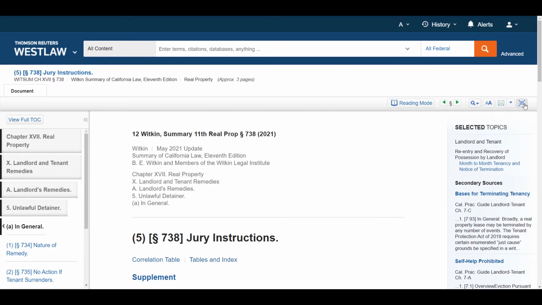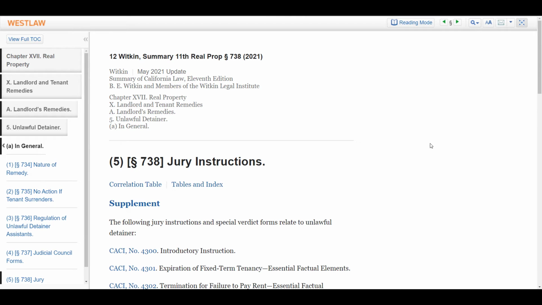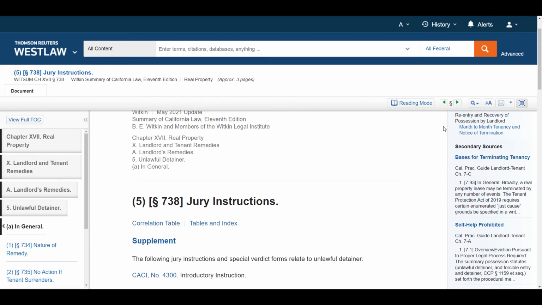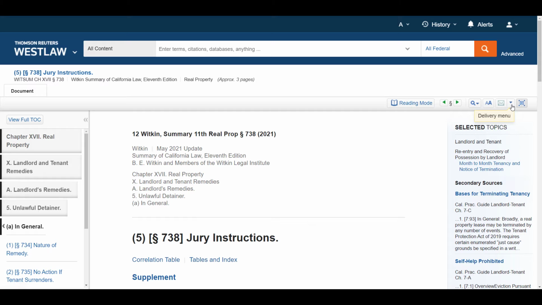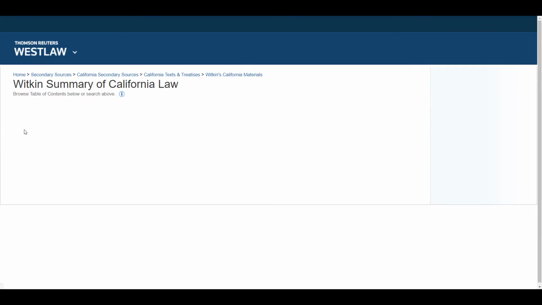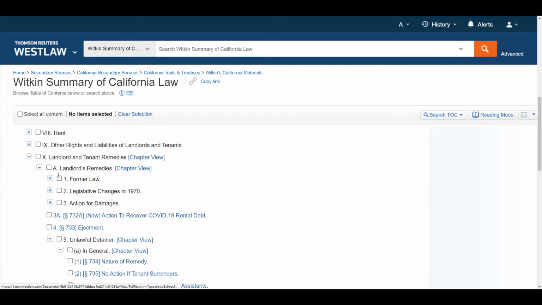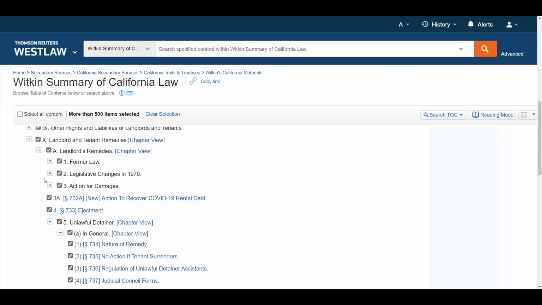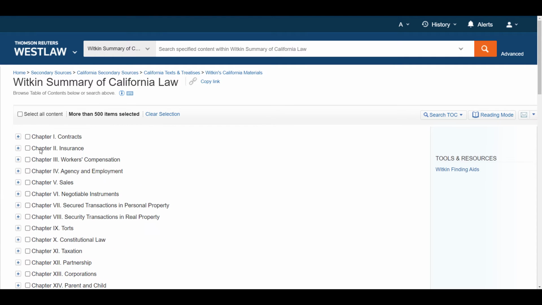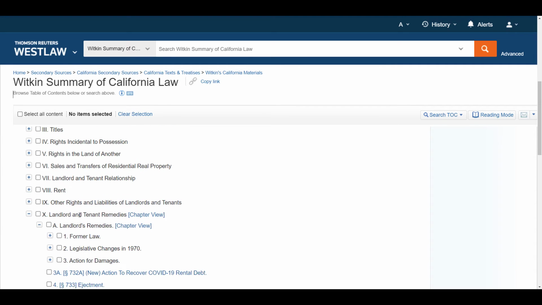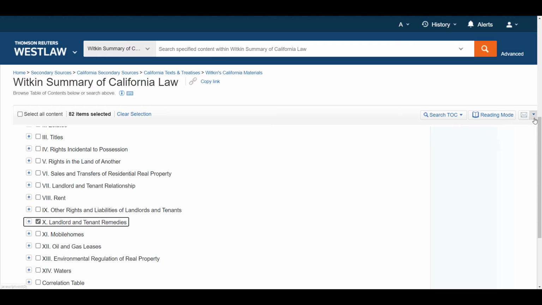Another feature is this full screen mode. If you click on that, you get a larger view of a document. You can click on this delivery menu arrow to select to email a document to yourself, print, or download. This will email, print, or download just the section you're currently in. If you go to the full table of contents link, you can use these checkboxes to check the checkboxes for different groupings of content that you then want to download, print, or email to yourself.